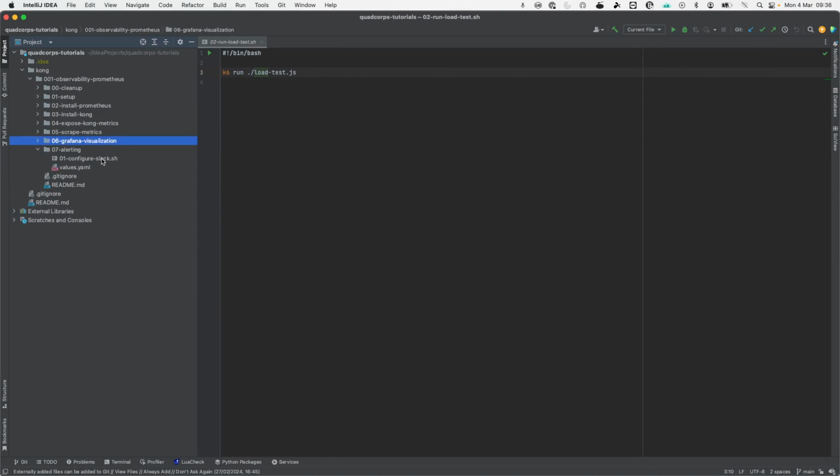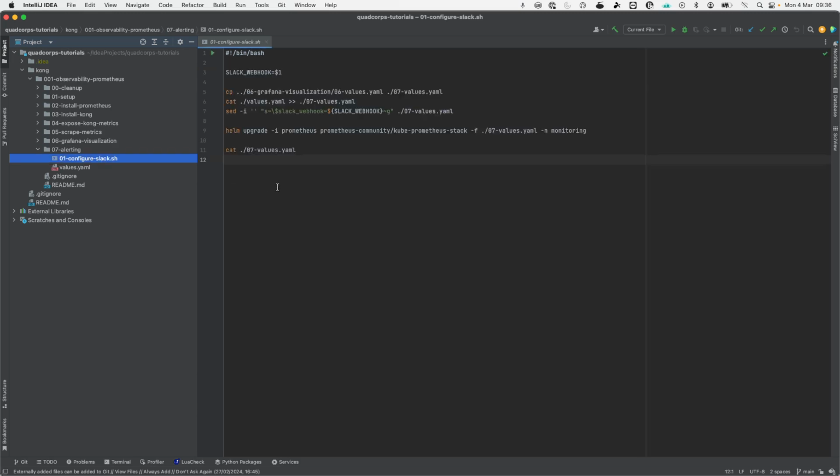So effectively, like I said, there are a number of alerts that have been created out of the box, but you can obviously generate your own alerts as well. What I'm going to do is effectively just configure Slack, and we can do that via the Prometheus operator Helm chart.